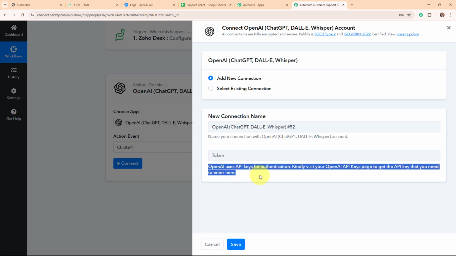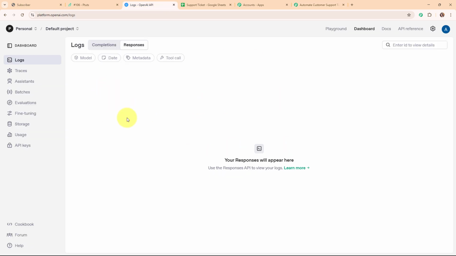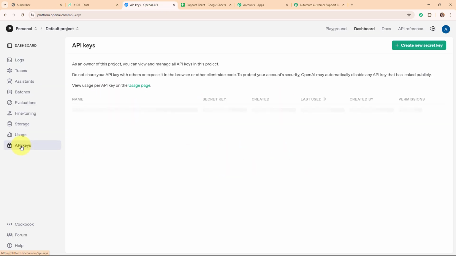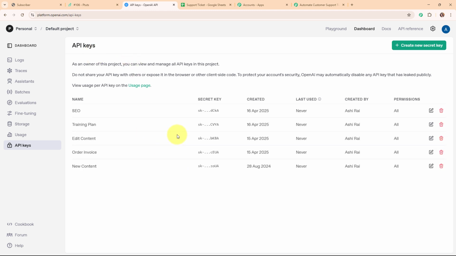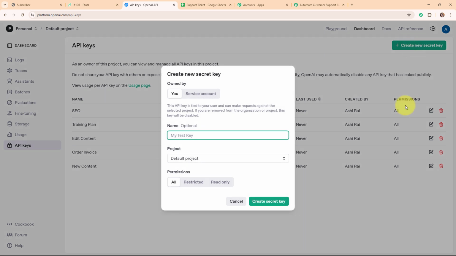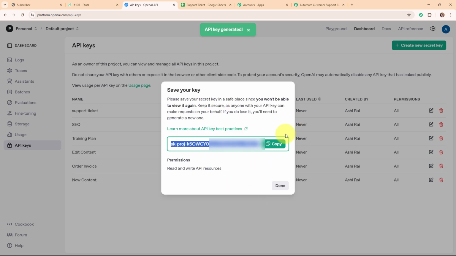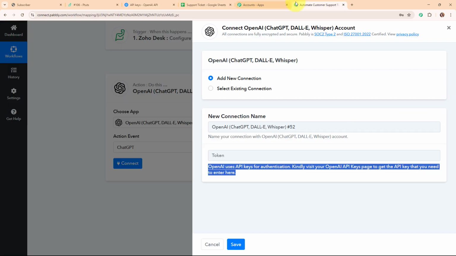Following the instructions given below, I've already logged in to my OpenAI account, and from here I'm going to access my API keys in the left sidebar. Under API keys, you can see all the existing keys. I'm going to generate a new key by clicking on Create New Secret Key. I'm going to give my key the name 'support ticket', select my project as Default Project, and then click on Create Secret Key. This is the API key, so I'm going to copy it.